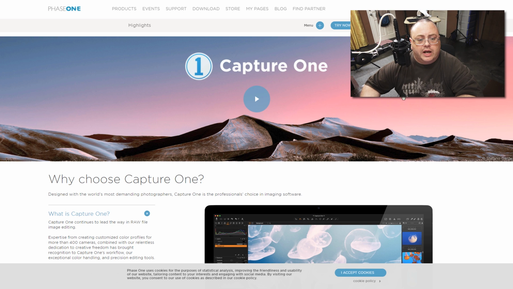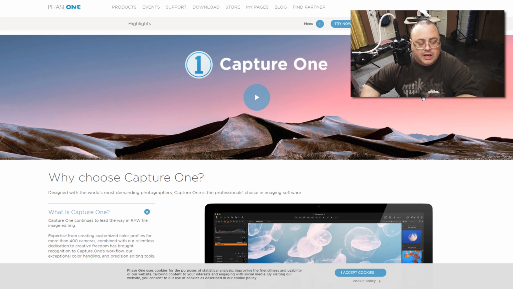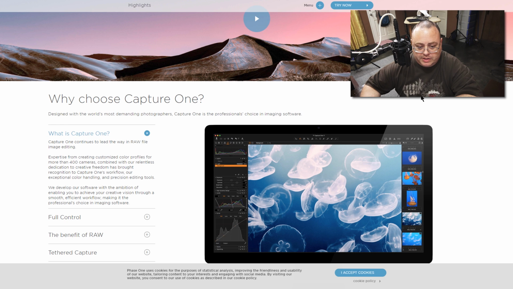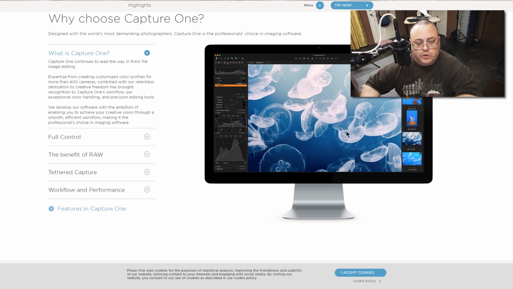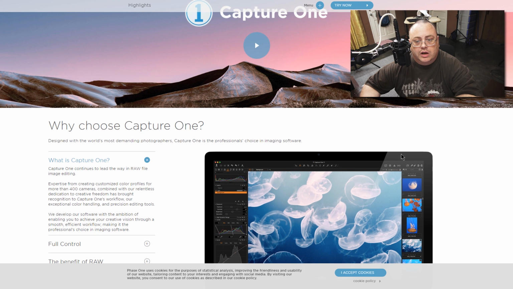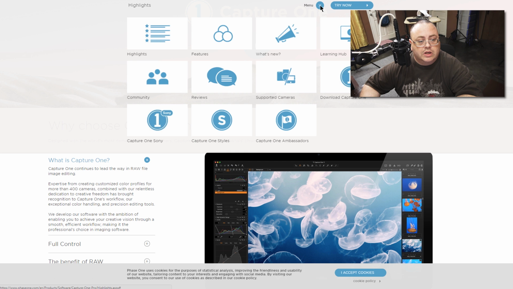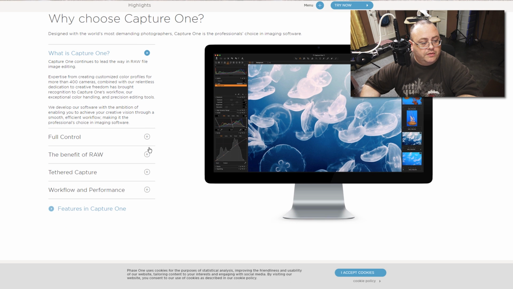Now here's another one that's out, Capture One from Phase One. This is one of the more expensive ones, but it is a very professional one. In case somebody wants to stay in the professional market, you can download and try it out though. Let me see here what the menus say. What's new? Full control, benefit of raw, tethered capture.